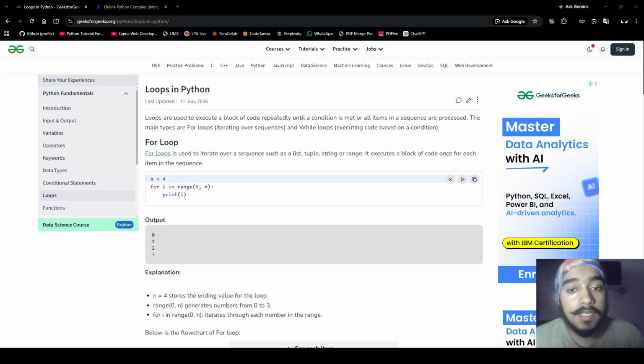Think about real life. Suppose your teacher asks you to write "I will complete my homework" 50 times. Would you write it manually every time? Probably not. A loop does exactly this automatically. Python mainly provides two types of loops. Number one is the for loop and second is the while loop. Let's understand each of them.